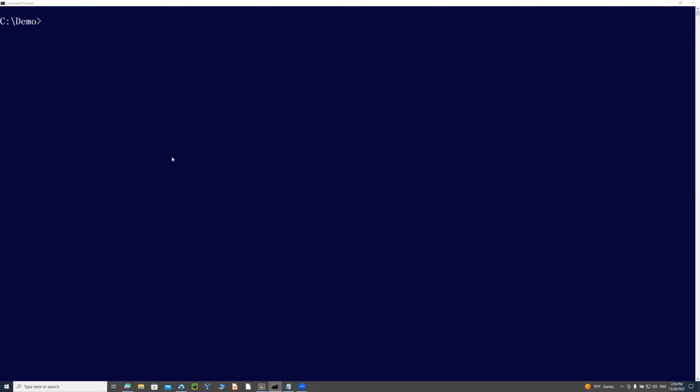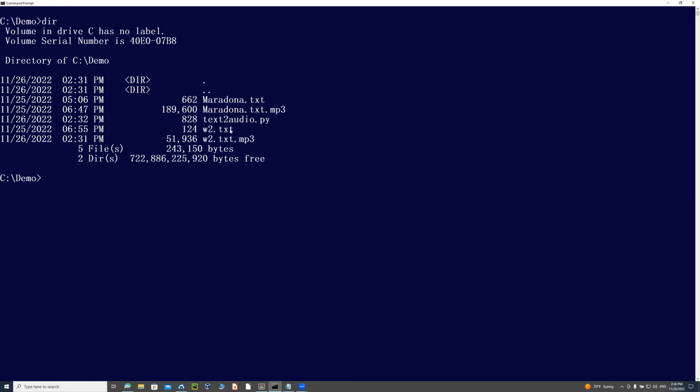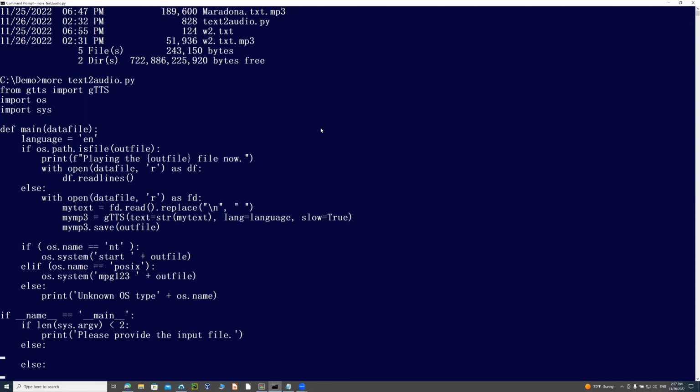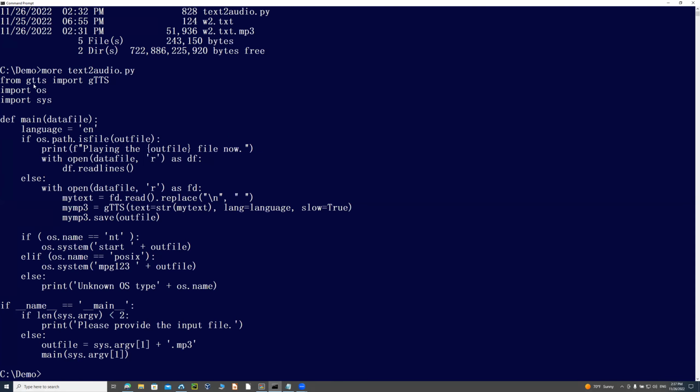In this session, I'm going to demonstrate the Windows operating system with the Python programming language. In particular, I'm going to demo a program that I wrote called text2audio.py. If I do a more on text2audio.py, you can see that I'm using the Google text-to-speech library, gTTS, with the g in lowercase and TTS in uppercase. That's the class that this library provides, Google text-to-speech.